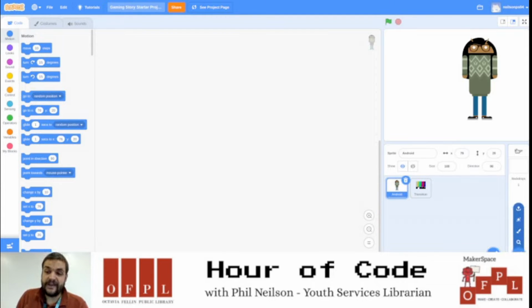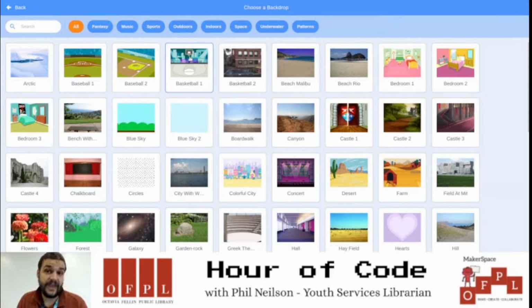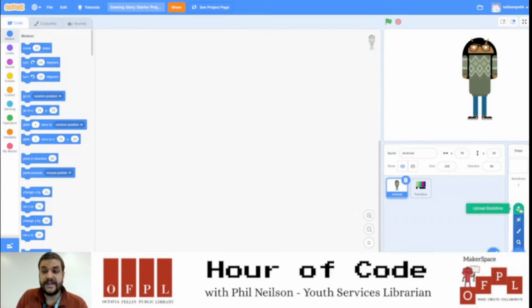Now over to the right is called the backdrop area. The backdrop is what you see behind all of the sprites. In this case, we have a simple white background, and we'll just stick with that for today. But just like with the sprites, there is a library of backdrops that you can choose from. And you can also upload your own images to Scratch as well to use as backdrops.